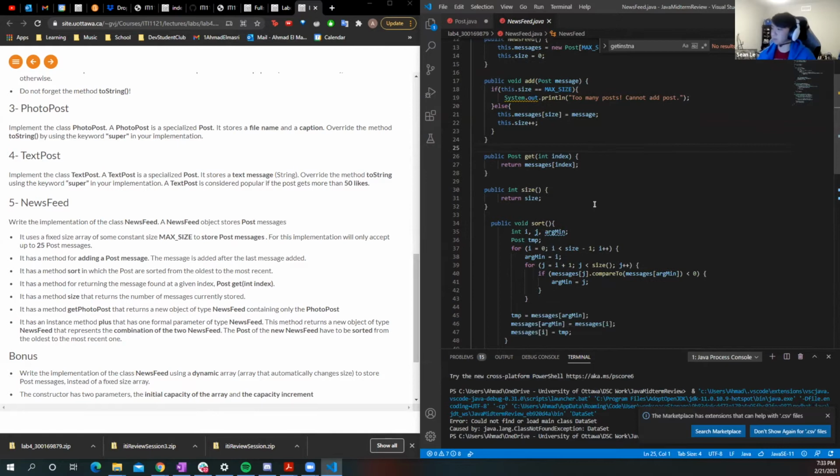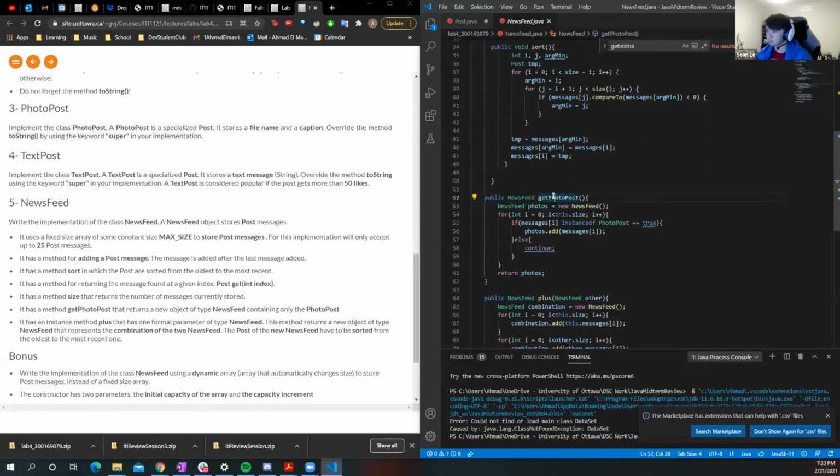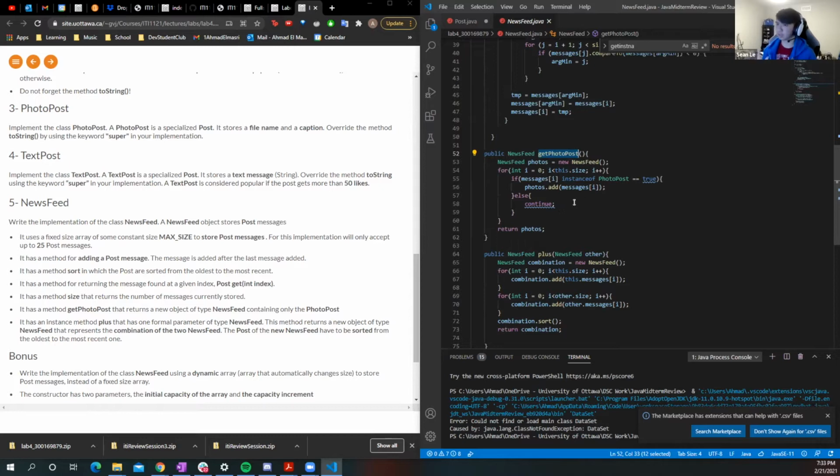And then next we want to look at get photo post. What get photo post does is return a newsfeed that is exclusively photo posts, and not a mishmash of everything. So we're going to create a newsfeed called photos, a completely new newsfeed with nothing in it so far.